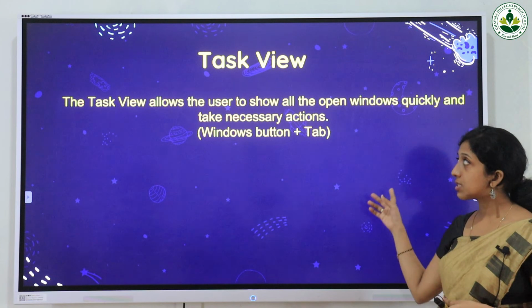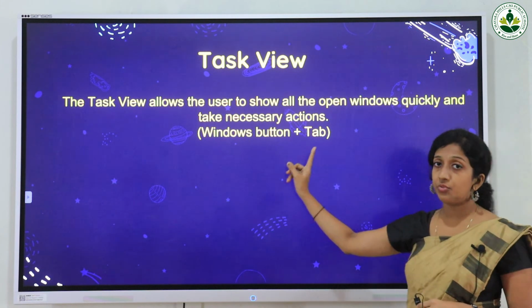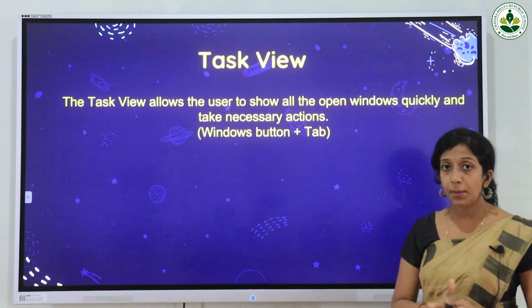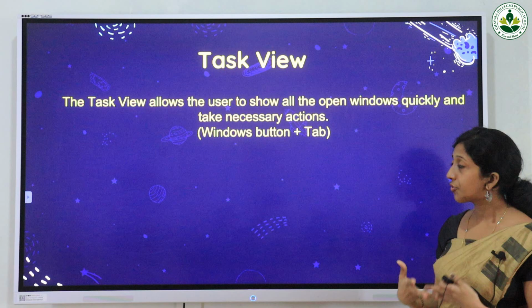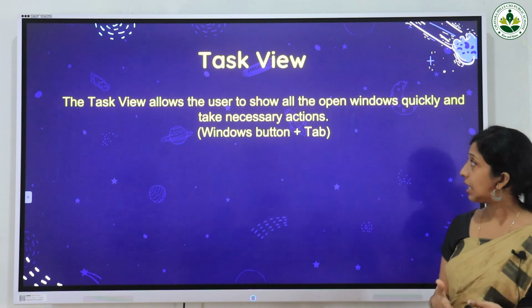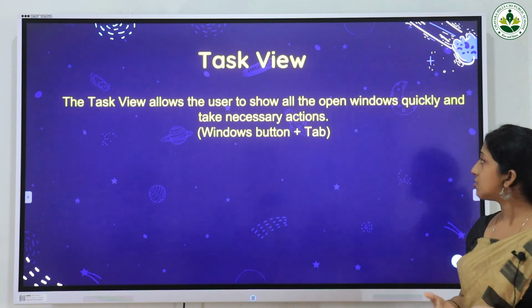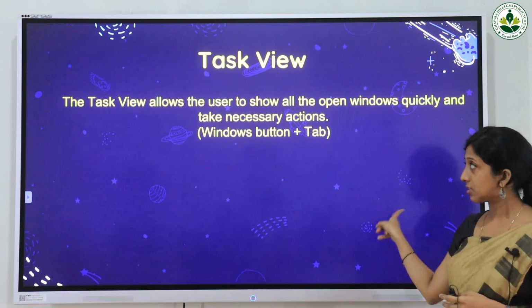You can use the task view by clicking on the Windows button and the tab key on your keyboard. Task view allows the user to quickly access or open the windows and take necessary actions.